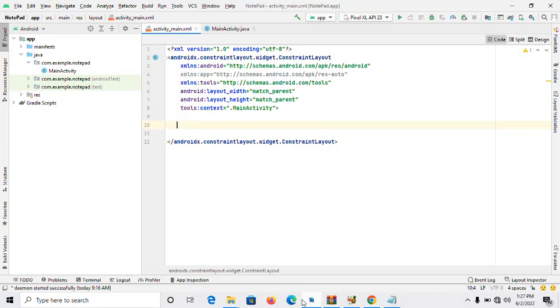So, I'm going to launch my program. I've already launched it on the system, so I'm just going to start with everything that we need to know to build our Notepad application.